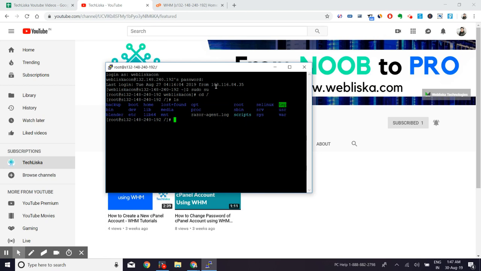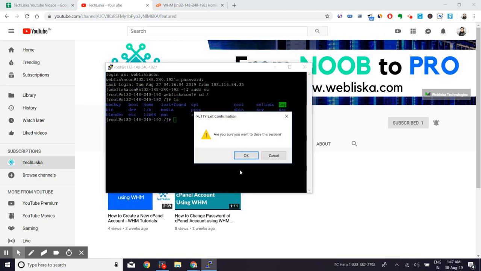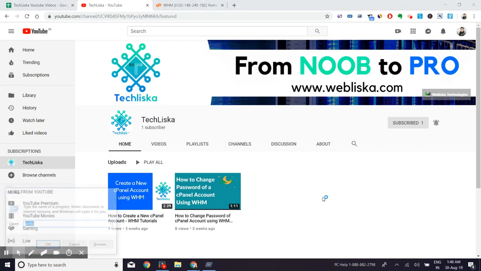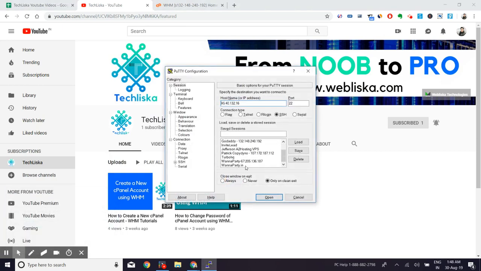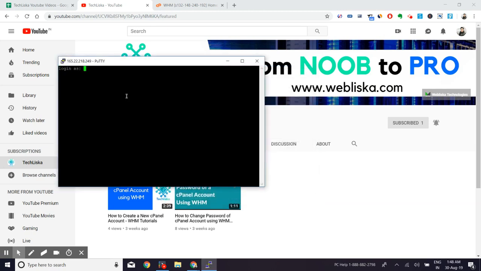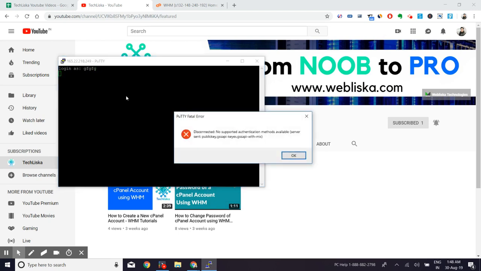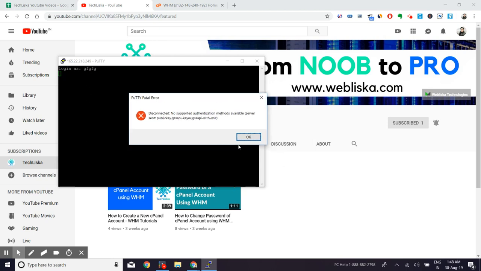But sometimes when you buy a new server or when you are working on a client's domain server, then maybe there are problems with the firewall and you get very frustrating error messages. So let's say if I put here something, I get this very frustrating error: disconnected, no supported authentication method available, server sent publickey. So in that case, what you need to do is you might want to still access your SSH server.